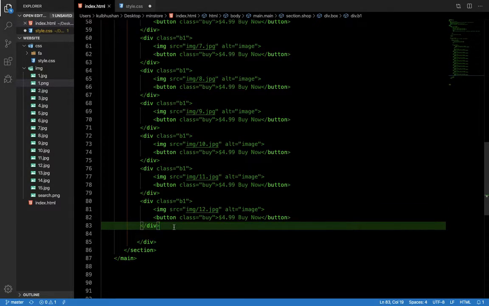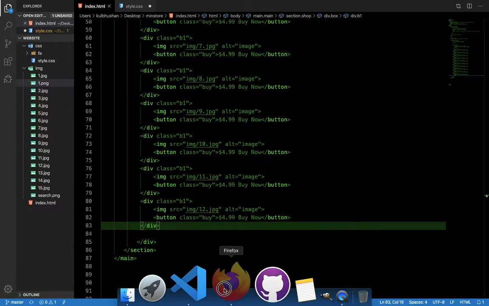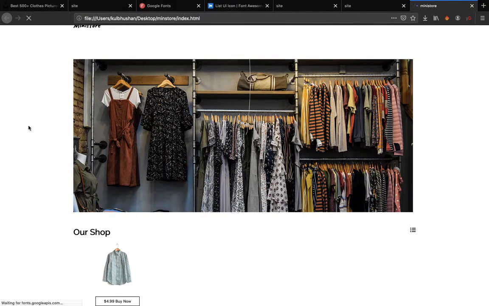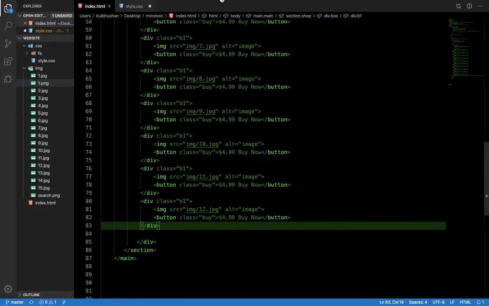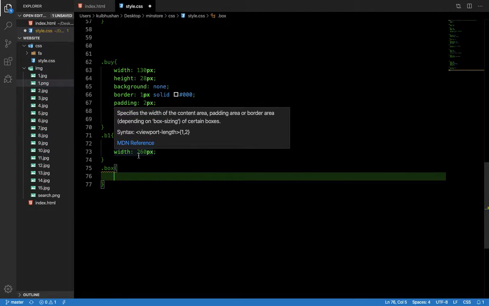I think it's enough. Now if I come back, things will look very bad. They are going like that. Why? We should use some magic. And what is that magic? We are going to use CSS grid.